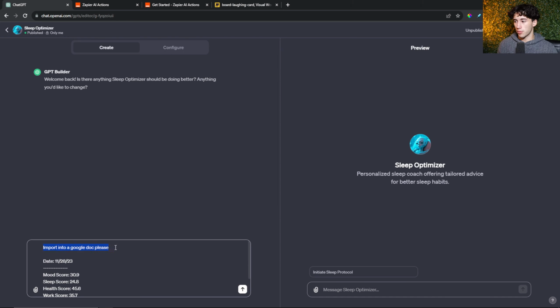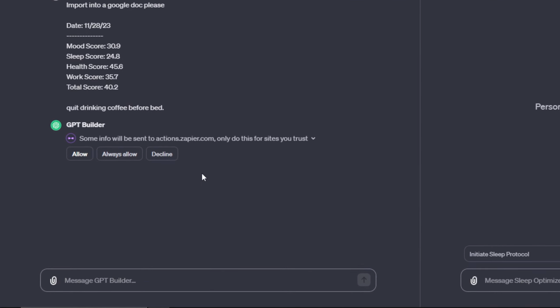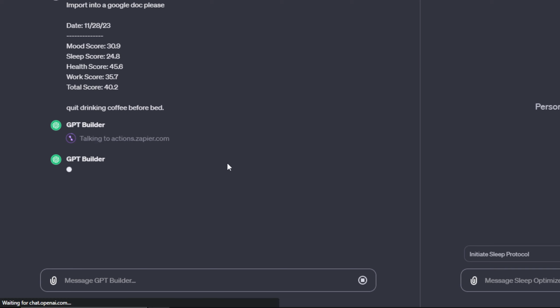What we need to do is import into a Google Doc, please, and we have our template here, which will be generated at the end of a Sleep Optimizer session. I just didn't want to go through the trouble of filling out all that information yet again. So now I can send off this message, and it's always going to pop up with these little allow buttons. So you can hit always allow, or you can just hit allow. For now, I'll just hit allow. And now it says it's talking to actions.zapier.com, but it's going into starting the actual action of creating the document.